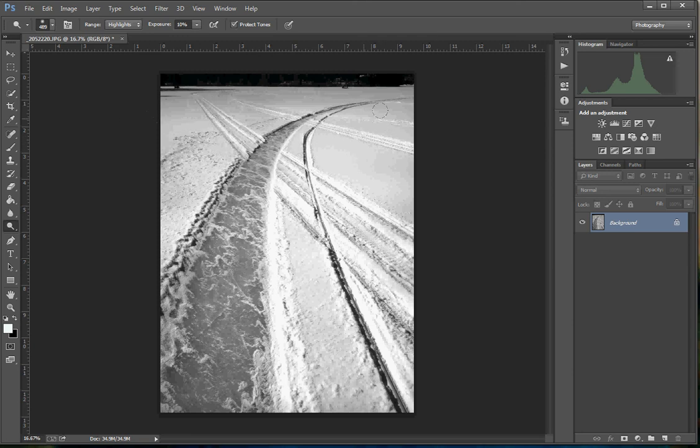Alright, so now already you can see this thing is looking a little bit better here. Our snow is looking white. When you guys do your assignment, you're going to be dodging one photo and then taking a second photo and burning in a part of that one. But I'm just going to show you how to do both on one photo.